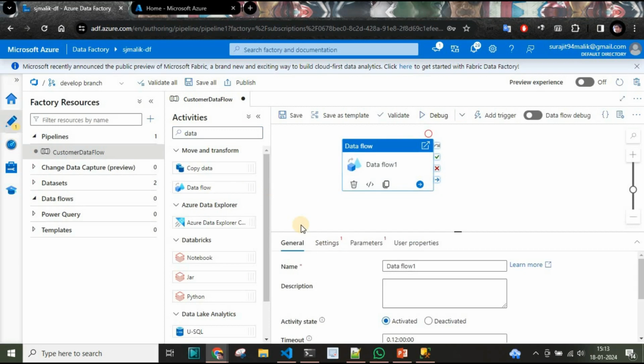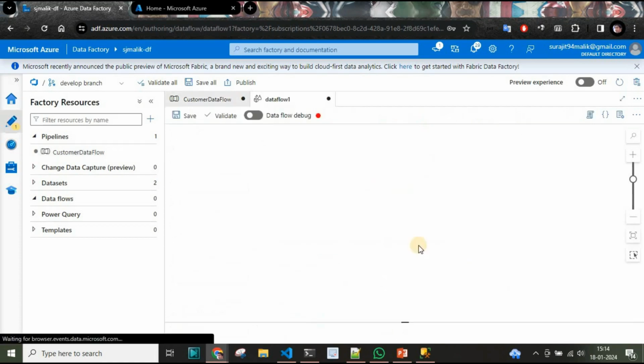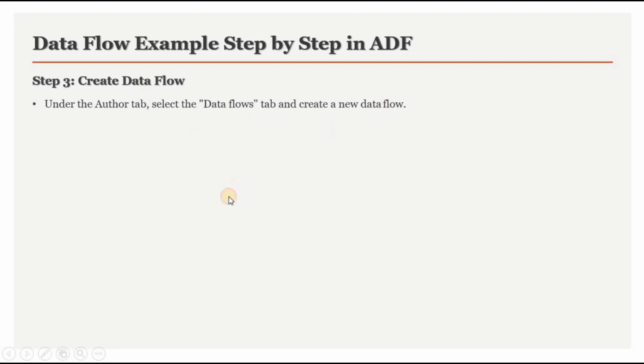So basically, data flow activity is a visual, scalable, and fully managed data transformation service. It allows you to design and execute data transformation using a code-free visual interface within the Azure Data Factory environment. Data flows are part of the Azure Data Factory's overall goal to simplify and accelerate data preparation and ETL, extract, transform, load processes. So if I go to the settings, you can see the data flow. We don't have any data flow, so I'll create a new data flow.